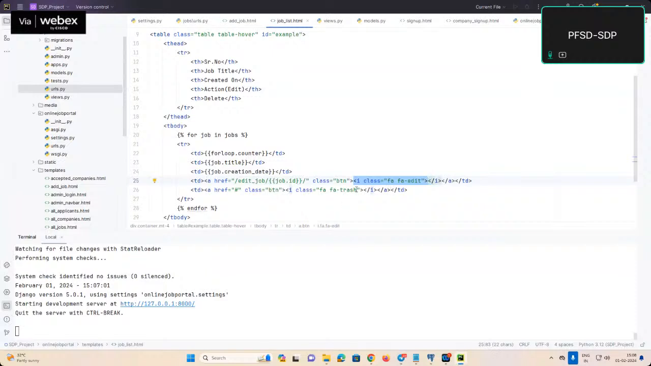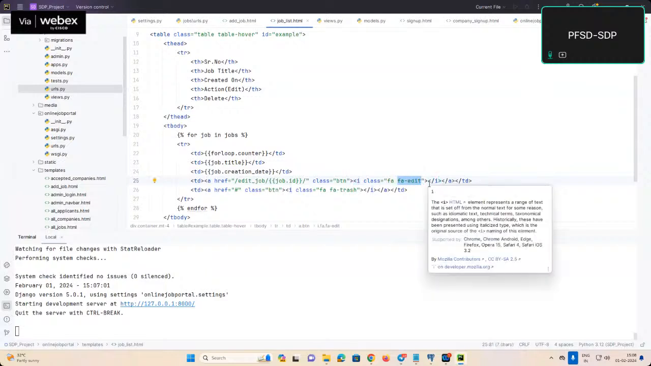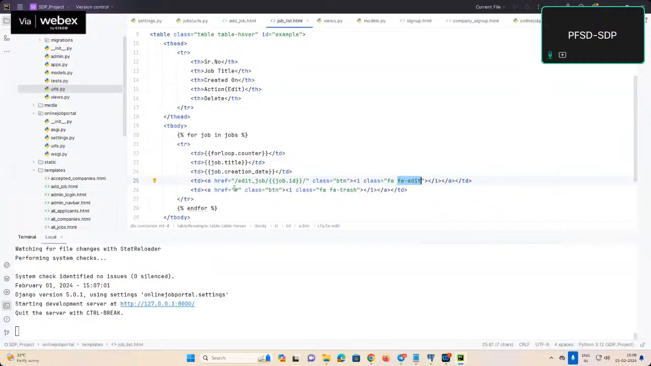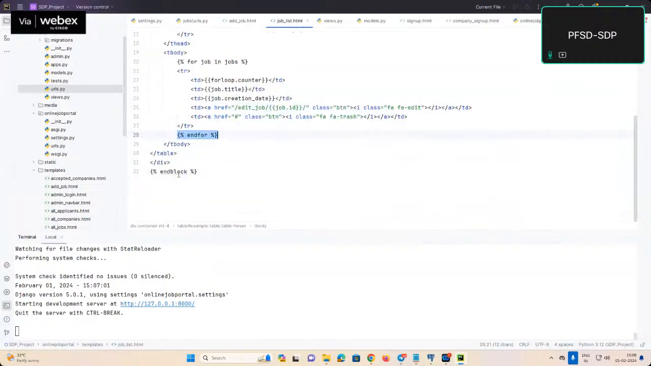Okay, so this is what I created. This is one icon. It's a predefined I tag, icon tag. The class is fa fa-edit. Remember this. For delete, I have not written it till now. That's why I have written hash. It will not delete. This is one icon for delete, for trash. fa fa-trash. It looks like a button only, btn. This is also btn. Remember this. This is endfor. Okay. Endblock. Everything is done now.